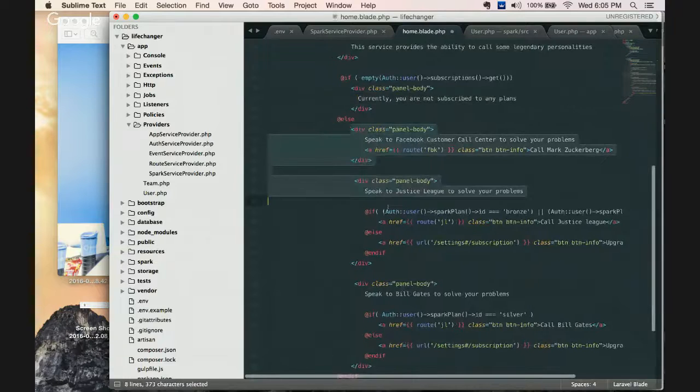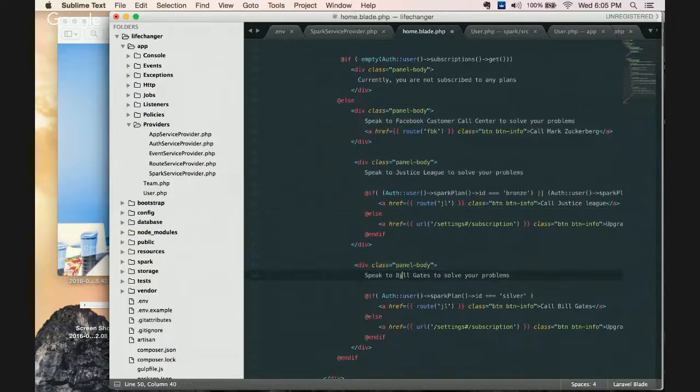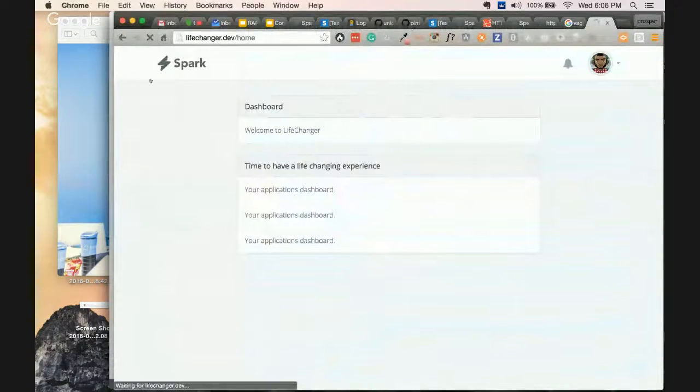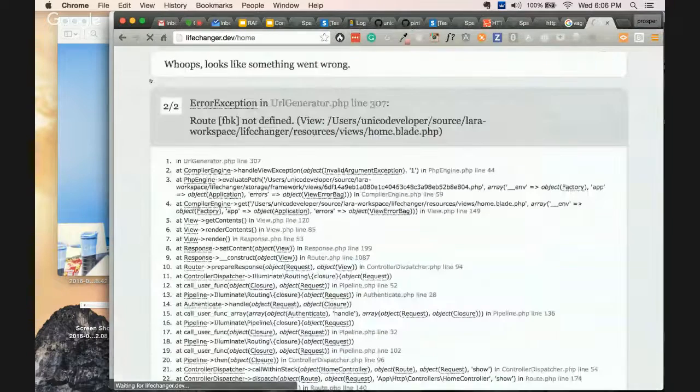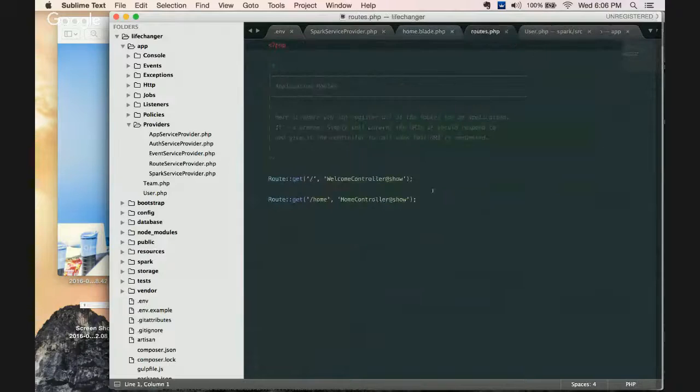Okay, so let's just copy. Sorry, give me a moment here. Let's leave this as this first. Okay, so it's giving us an error, and the reason is because we have not defined our routes yet. So we're just going to go to our routes file, and we are going to define those routes.